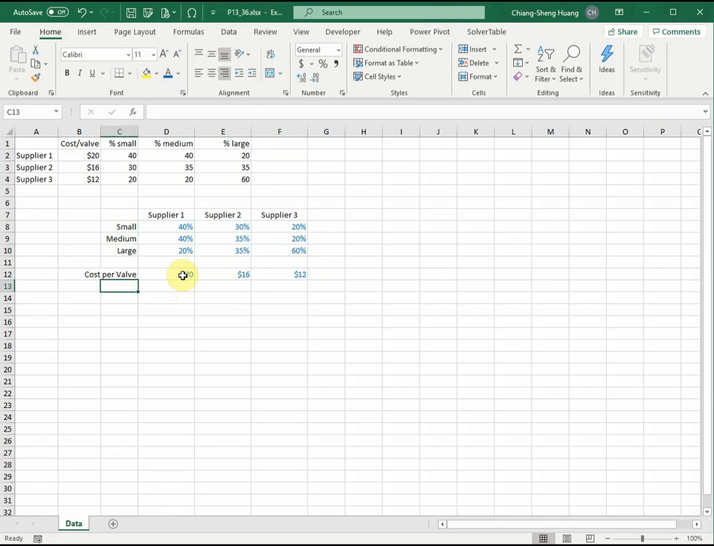Let's find what the decision variables are. The decision variables are actually the number of valves that we're going to purchase from different suppliers. So I'm going to put it there, the number by supplier. This will be made very clear, because if I move to D13, that's number by supplier 1, the next one is number by supplier 2, and the number by supplier 3, right? So these three will be the three decision variables for this optimization.